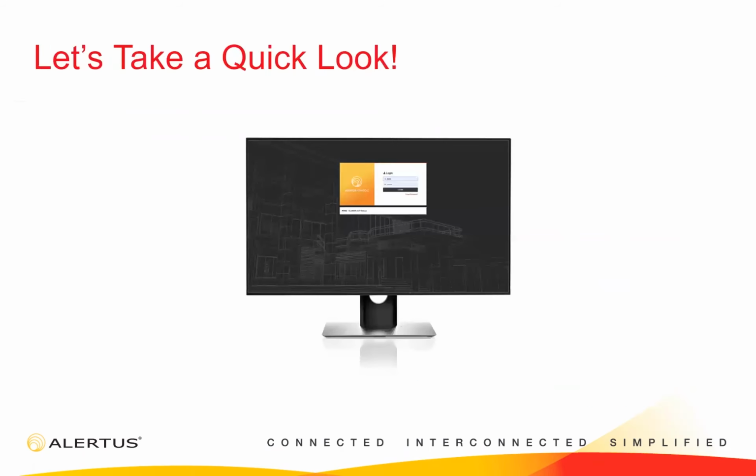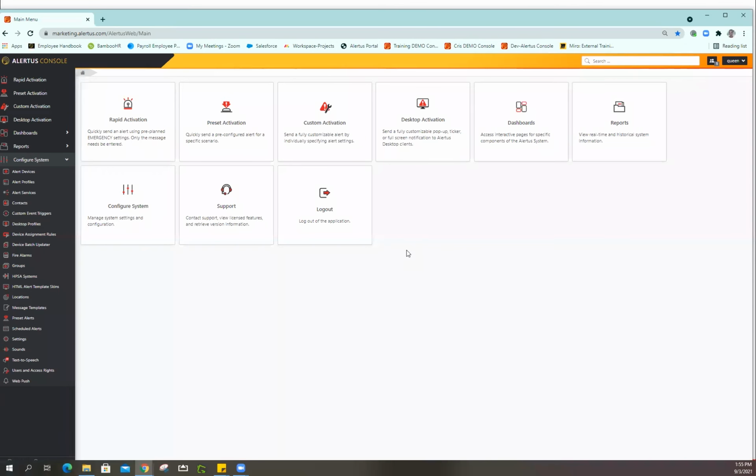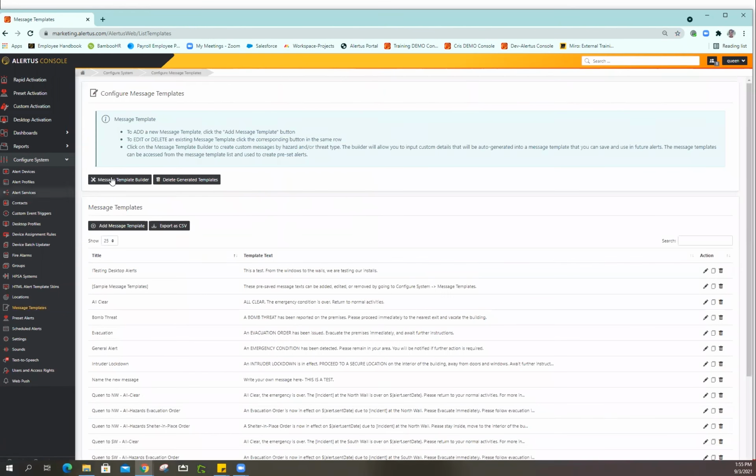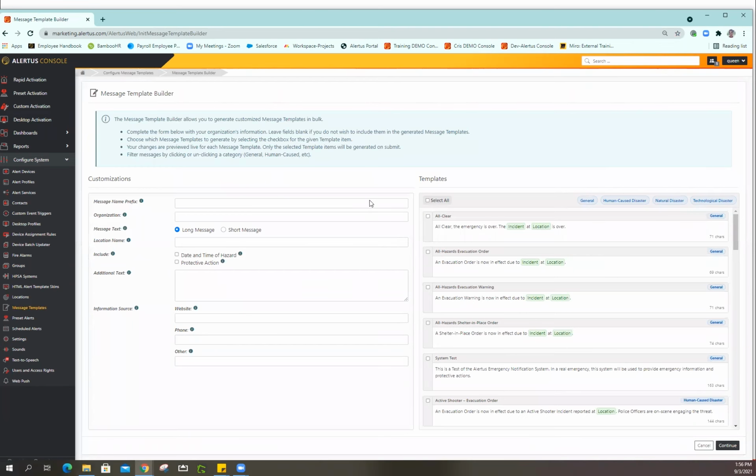And so let's go ahead and take a look at just what the existing templates are in the console. Give me one moment here while I log in. And there we go. All right. So message template builder is going to be found, of course, in message templates under config system. And right here, message template builder. And so this is what it looks like.